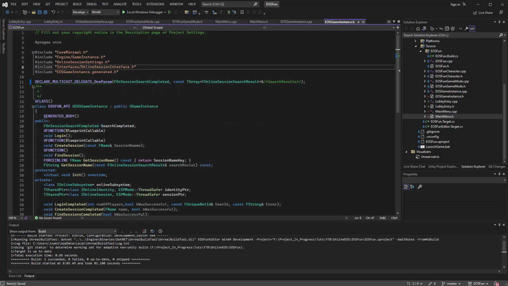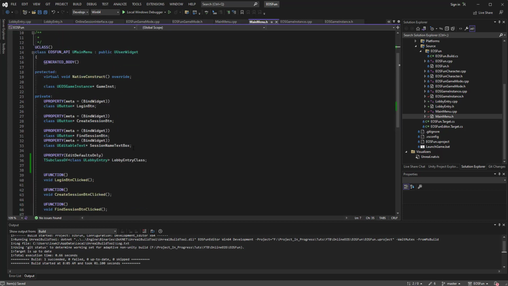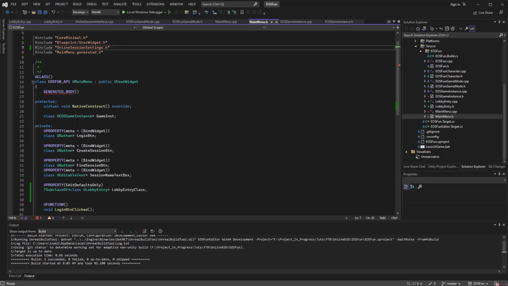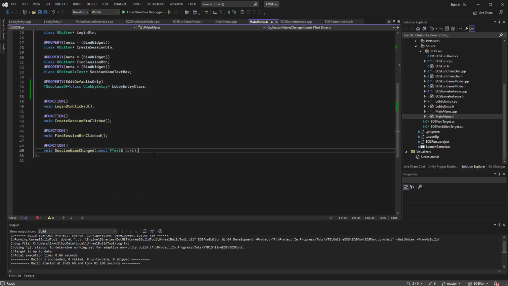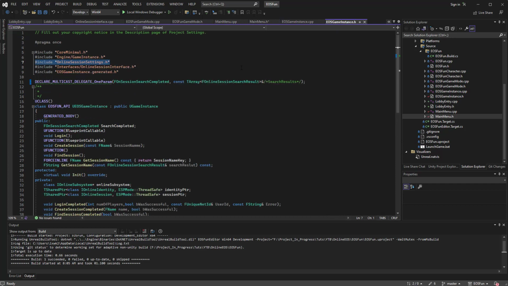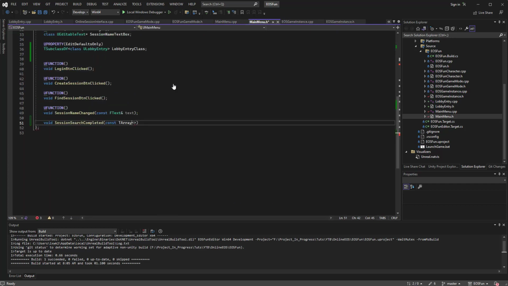Which means that we need to have the online session settings as the header here in the main menu as well. And then let's create the function session search completed. It's going to be a constant TArray reference. And then I think we can copy that because I'm kind of lazy. This is the signature. I'll call this guy search results. Alrighty, and then we just go ahead and make it.